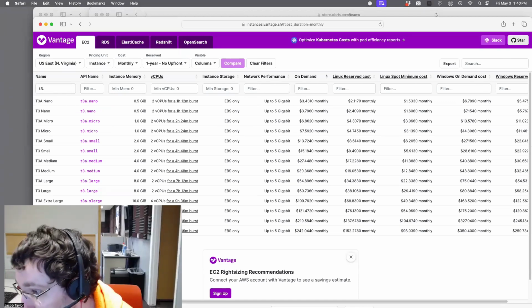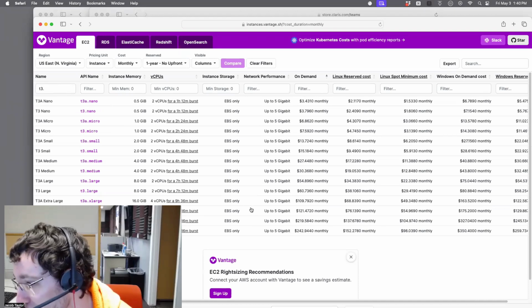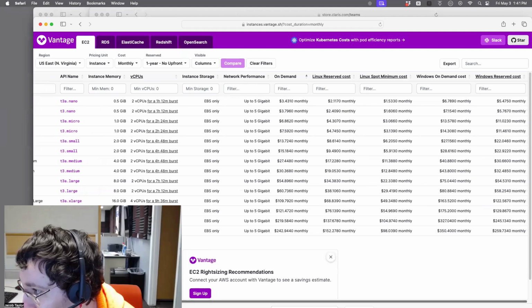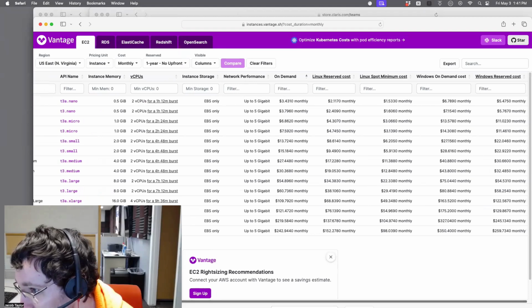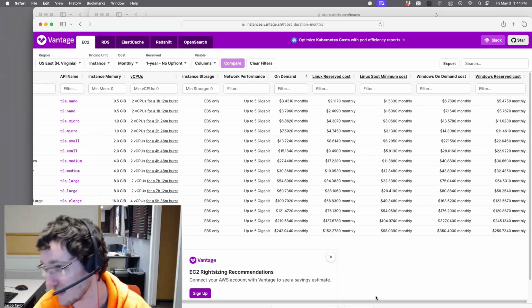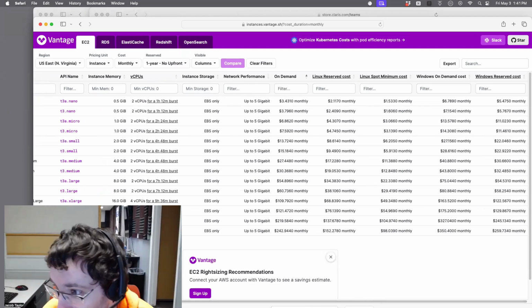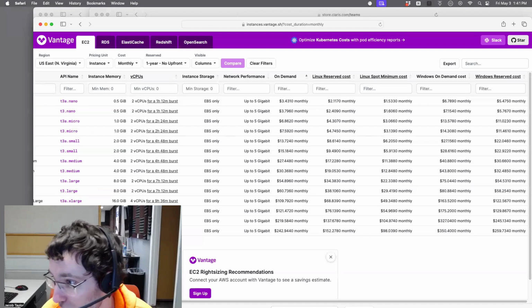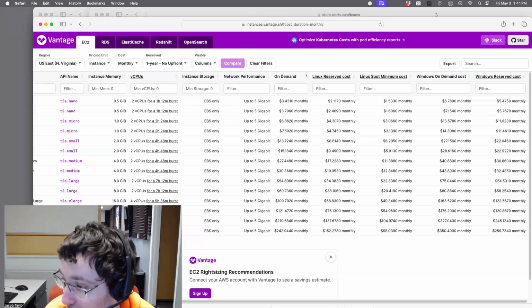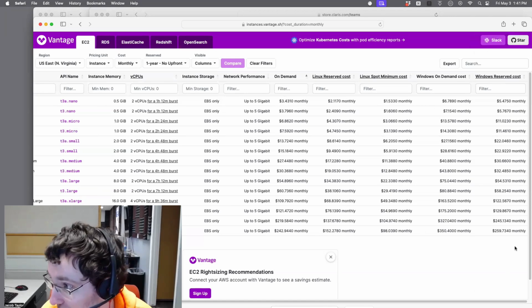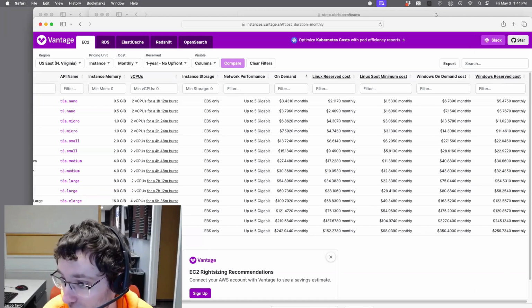So if you then scroll very gently to the right, mostly due to window sizing, you have the Windows on-demand cost and the Windows reserved cost, and then on the left side, the API name. So the details that you're looking for are instance memory and vCPUs, which are the two left columns, and then on the far right, the two columns which are Windows on-demand cost and Windows reserved cost. That is not the complete cost for the server.